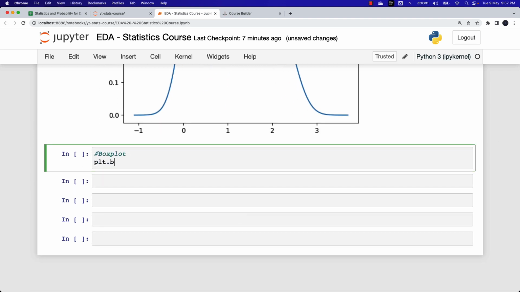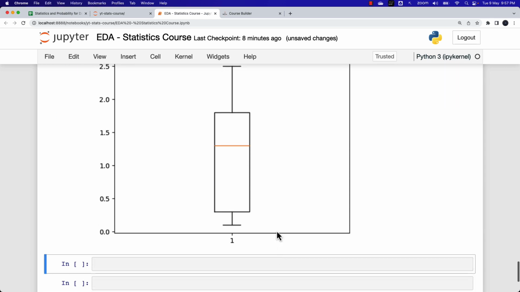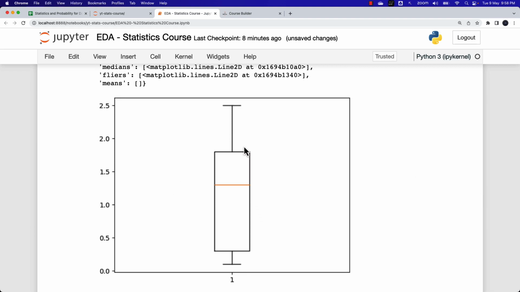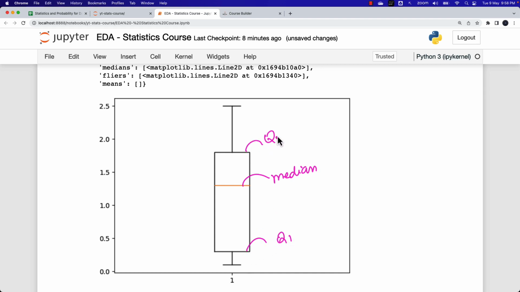In order to create a box plot, I can say plt.boxplot, and I can specify the column name, and this will help me create a box plot that would look like this. Here, the upper and the bottom lines that you see are called whiskers. In the middle you see a box, and this line is called the median. This is my Q1 and this is my Q3. Q3 minus Q1 is called the IQR.